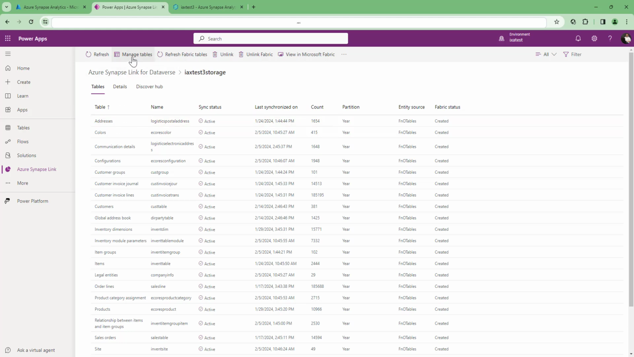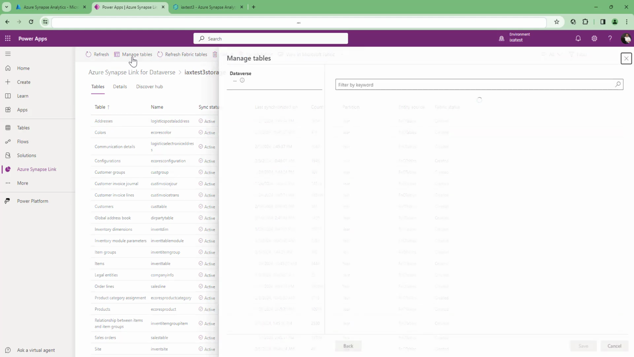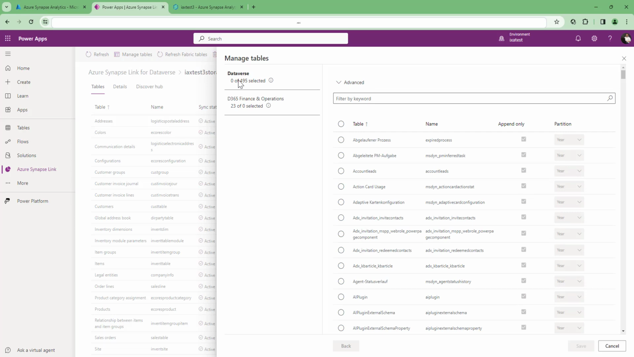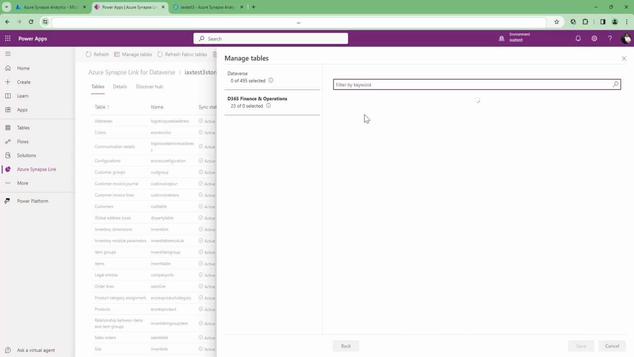This can be done by clicking on Manage Tables up here. And here you can choose if you want to use Dataverse or access Finance and Supply Chain. So the first here would be Dataverse. You see these are Dataverse tables, account, leads and so on. And here we have the finance tables.